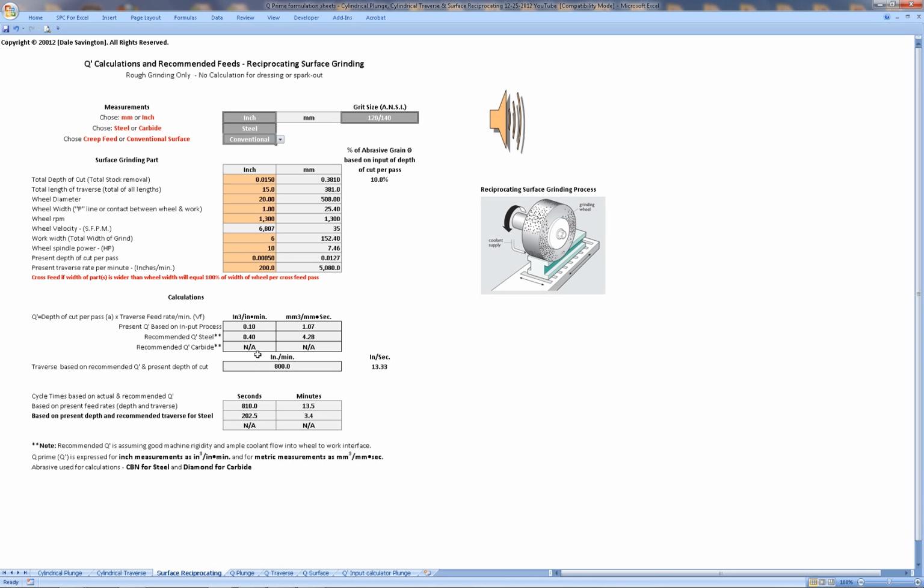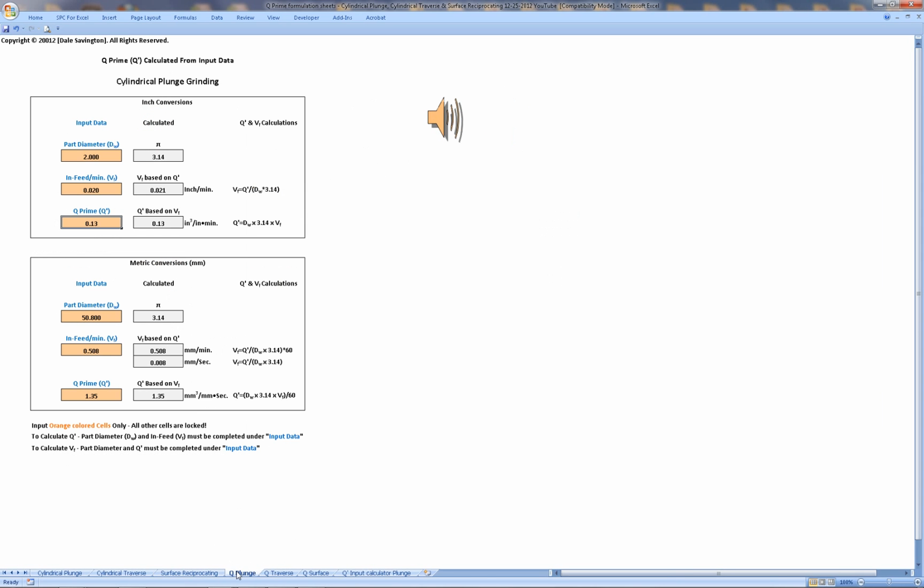Now I've taken you through plunge grinding, traverse grinding, and surface grinding. I thought I'd put together some really quick ones for you where we look at Q plunge, Q traverse, Q surface, and I have a nice little trick at the end. But we'll take just now the cylindrical plunge grinding. I've broken this down into inch and metric. I've set this up so they're basically duplicates.